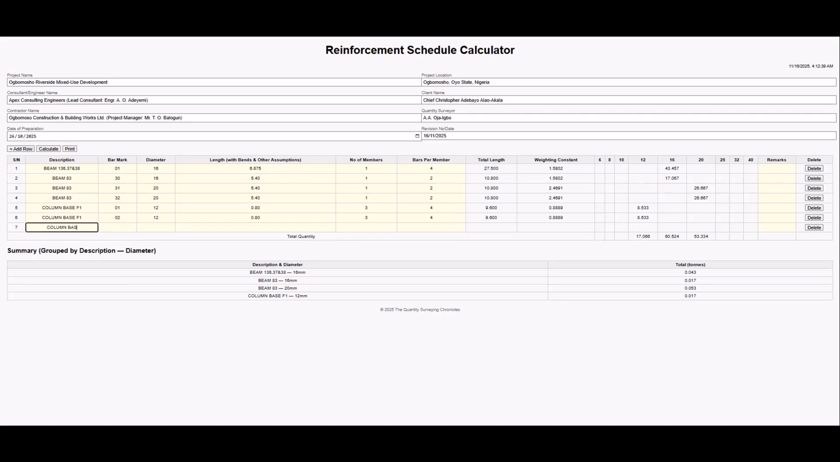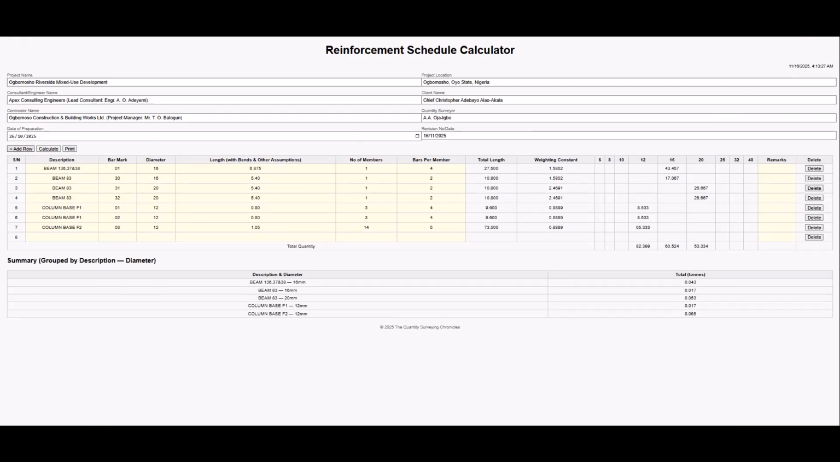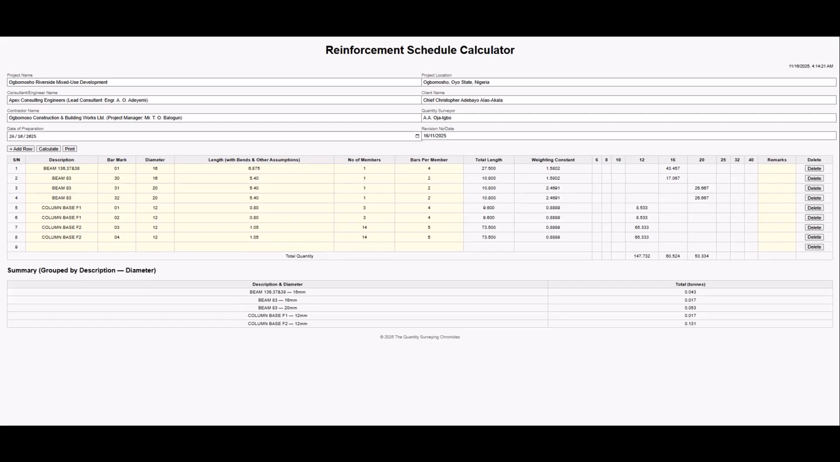So column base F2, what is the bar mark? The bar mark is 03. Bar mark 03. Y12 1.05. How many? 14 number. Let's check again. 14 and 5. So we come again. You add column to it again. Column base F2. What is the bar mark? 04. 12. 1.05. How many? 14. They are 5.